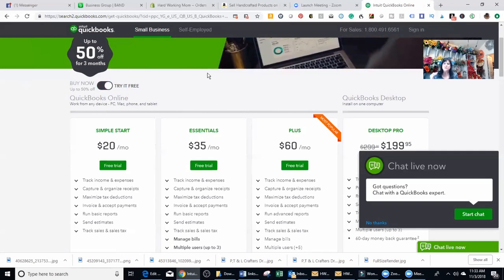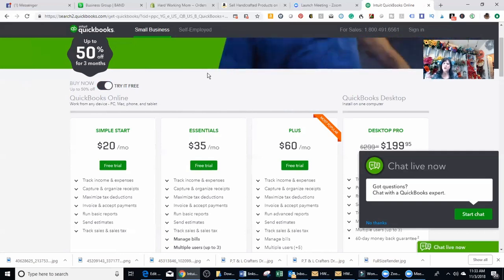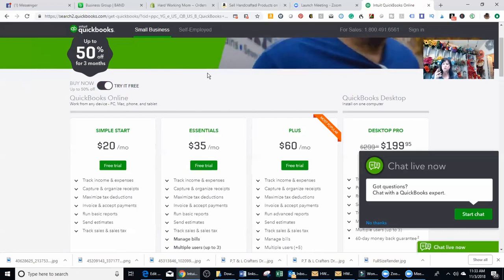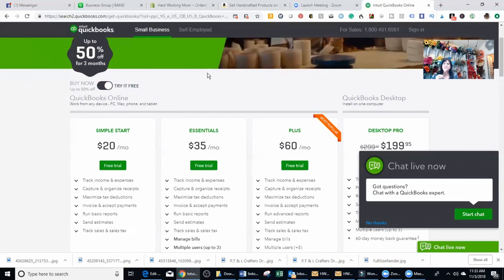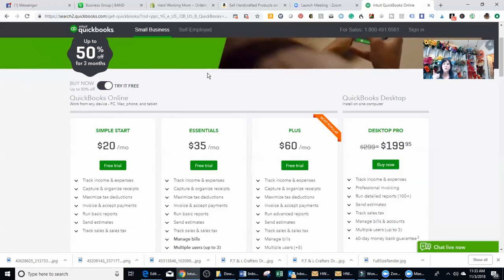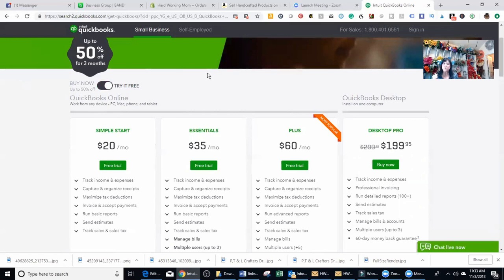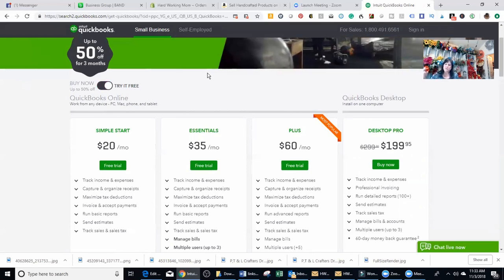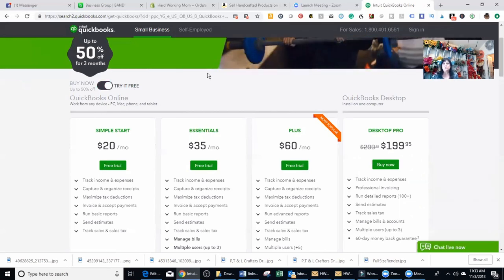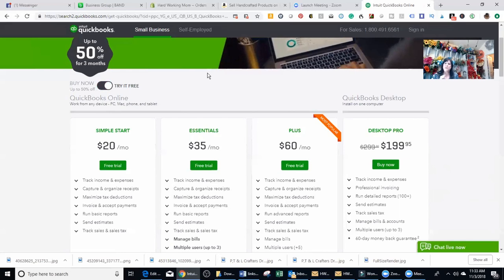But with QuickBooks, you're actually going to be able to have a lot of that come in automatically. The great thing about QuickBooks is that you can link it to Square, you can link it to your bank, you can link it to your credit card, and then your information will flow into QuickBooks without you having to manually enter that.